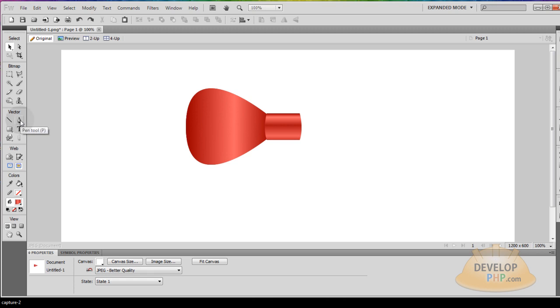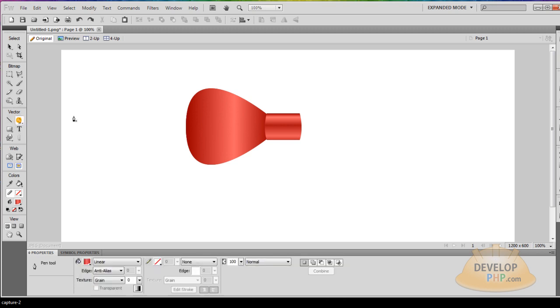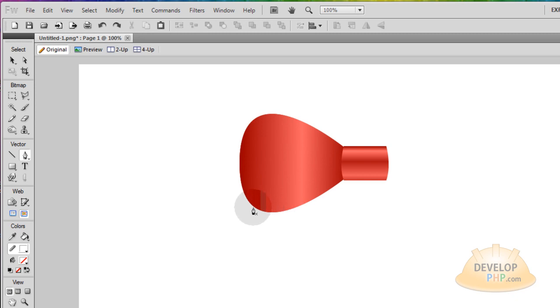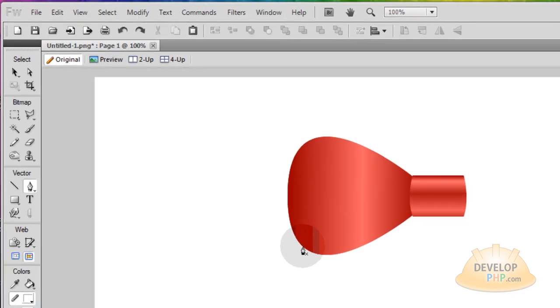Now let's grab our pen tool, because we're going to draw a shape that's going to punch out that new shape we just put on top, so that there's just a little bit of it showing. So let's click down right about here, and then let's go right about here with our mouse. Click and hold and drag until you get something that looks like that.